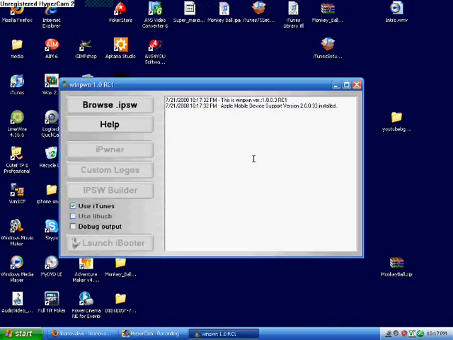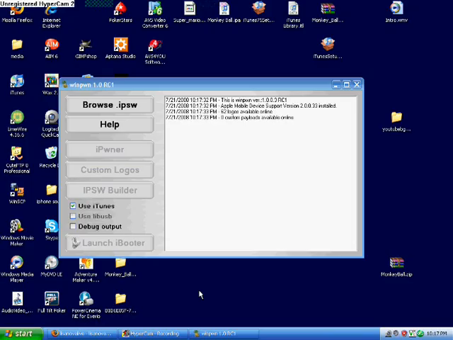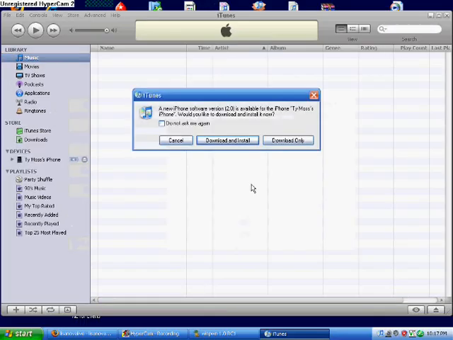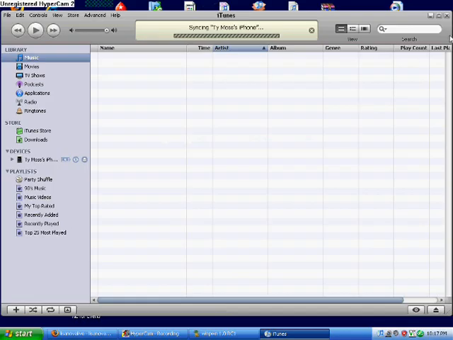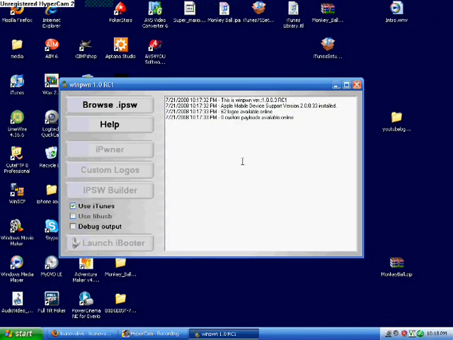So open WinPwn up once you've got everything installed and downloaded. First you're going to need to plug your iPhone or iPod Touch into your computer. Then iTunes may pop up for me. I'm going to close it. It's trying to sync. You have to have iTunes closed while doing this, because it will not work right.